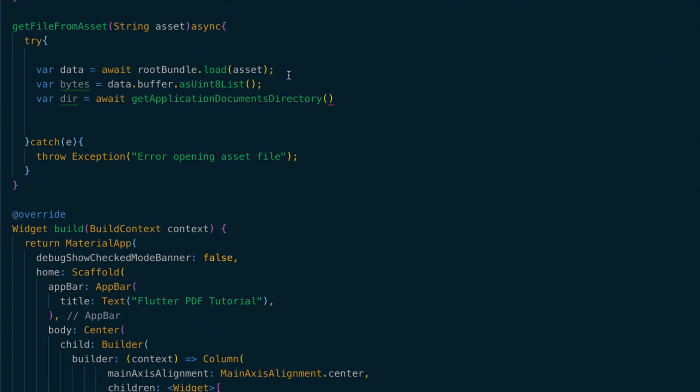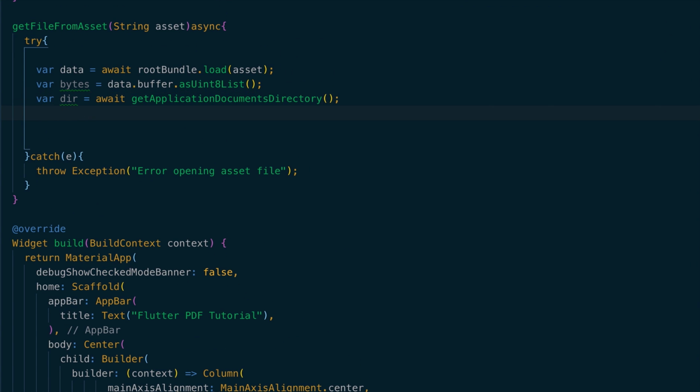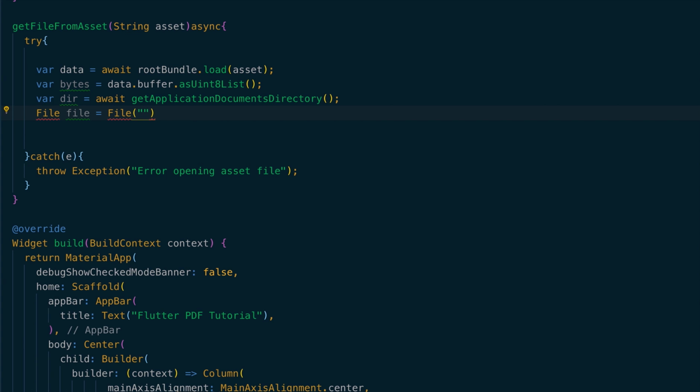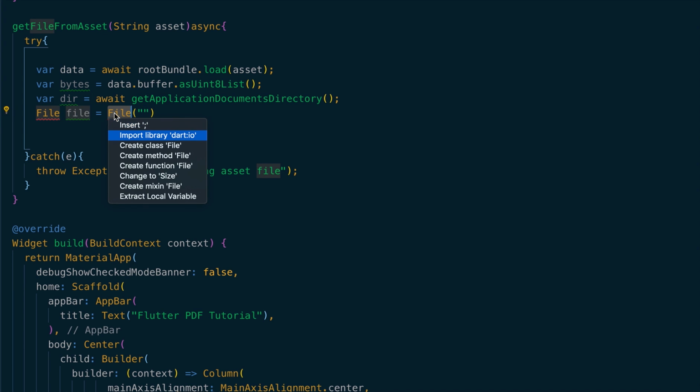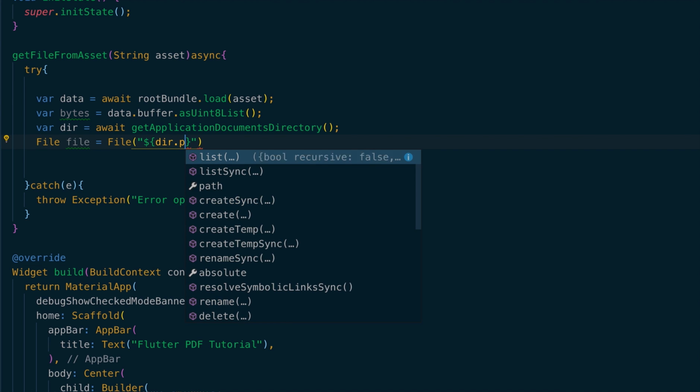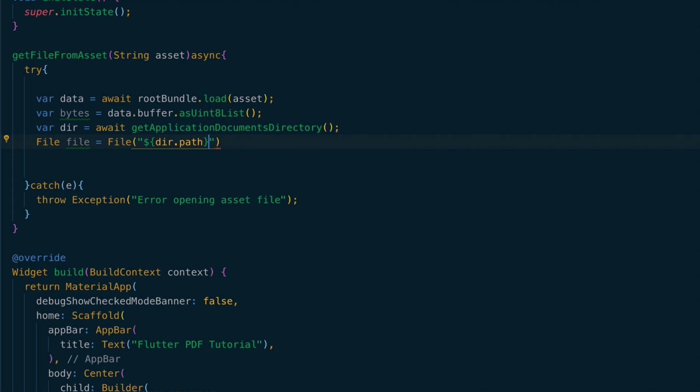Now let's go back here. Now we have the current application document directory. Now what I want is to create a file. So I'll create a new file. Now I have to give the path to this file, and File is a part of the IO library, so I have to import that IO library. Now I can just use this directory dot path, and then I can use a slash, and I can give the PDF name. So it's already my pdf.pdf. Whatever you want to name it, you can say it here.